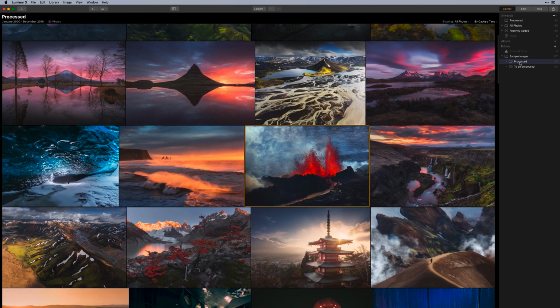Let's talk about importing. When you import photos, you can choose to move them from where they are on your hard drive to a new location. You know, for example, your pictures folder. Or you can leave them where they are and make a copy of them in a new location.